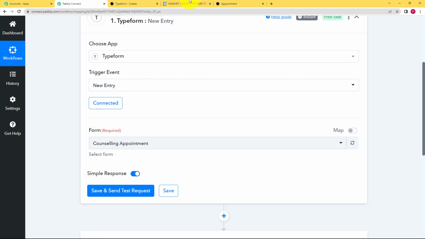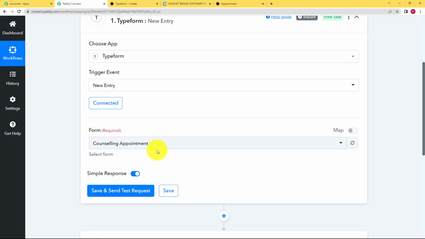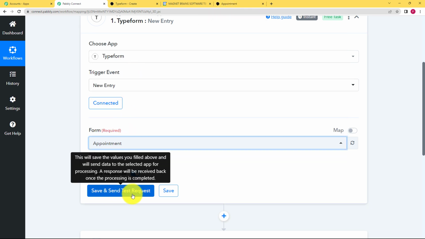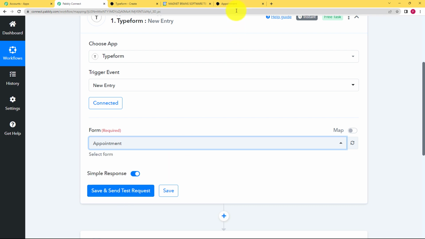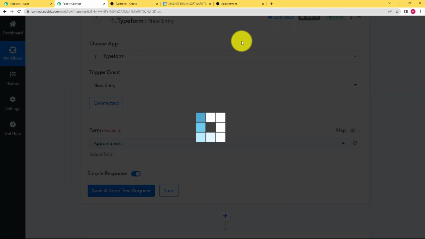So now you have to select the name of the form. In your Typeform, there might be many forms that you have created for several different purposes. When you click on this drop-down menu, you have to choose the form. As you can see, the name of our form is appointment. So I will choose appointment over here. And when I click on save and send test request, I have to go back here and fill up this form so that the information is fetched by Pabbly Connect.